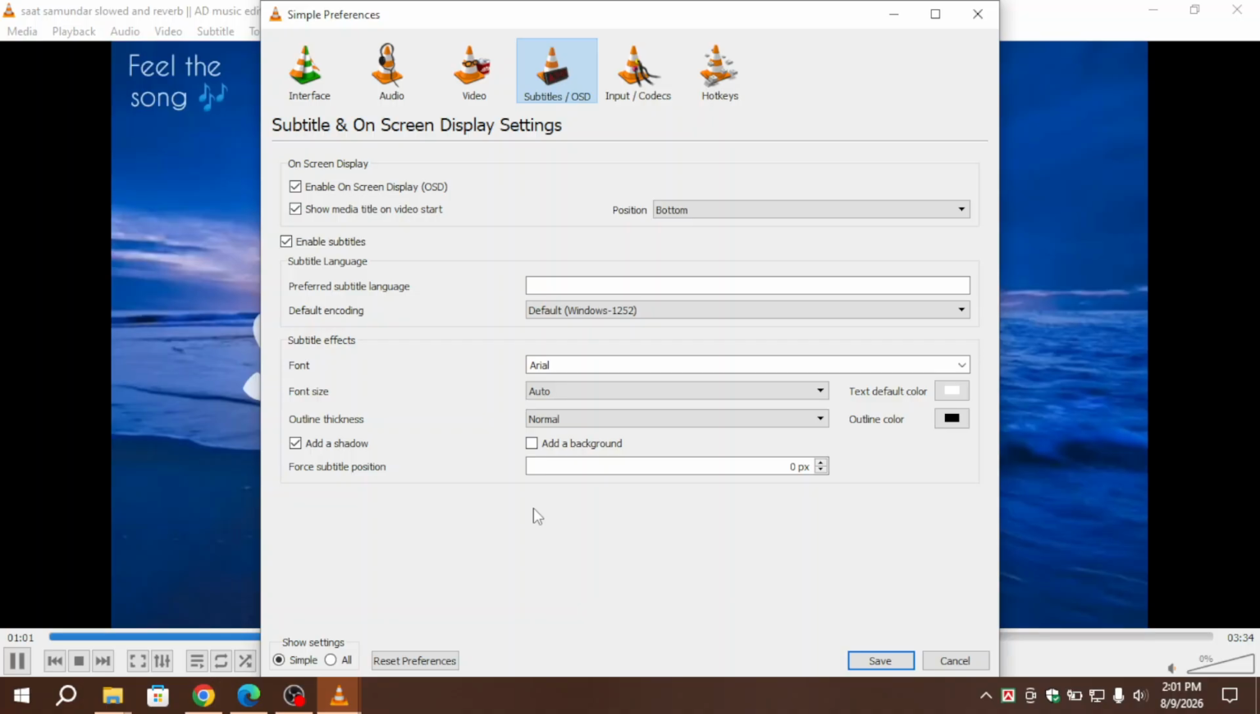If your subtitles show strange symbols instead of readable text, the encoding may be incorrect. In VLC subtitle preferences, check the default text encoding and choose the setting that matches your subtitle file. Unicode formats like UTF-8 are commonly used for modern subtitle files.